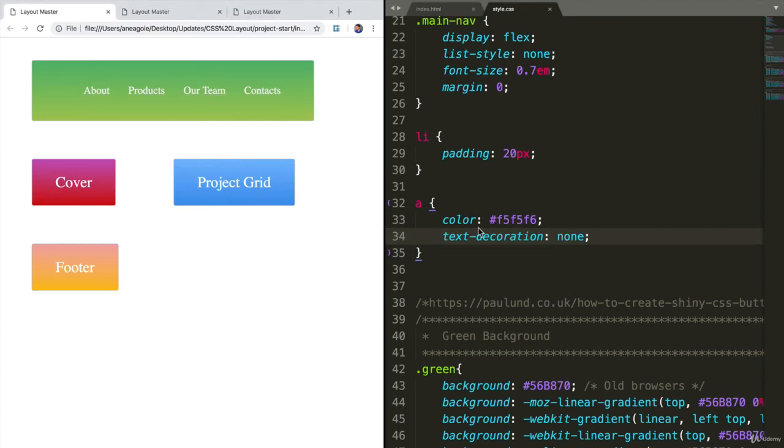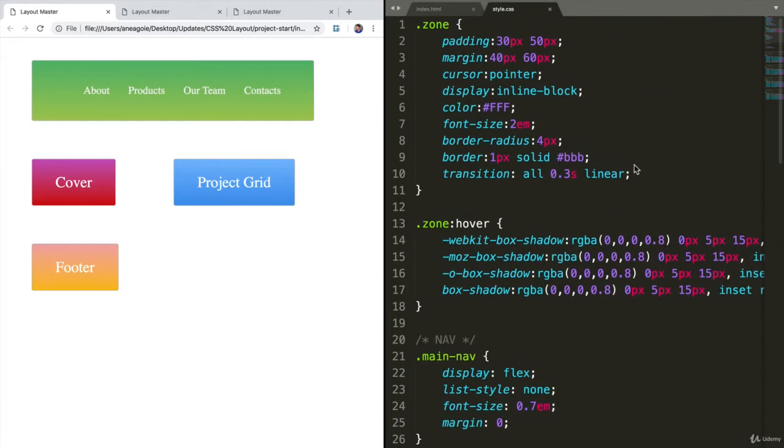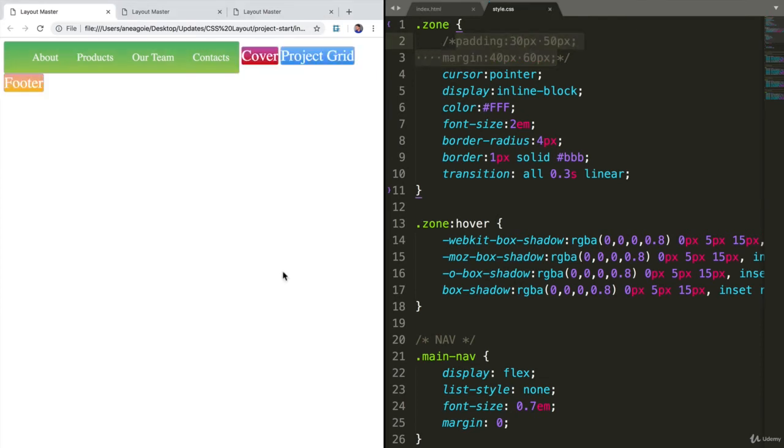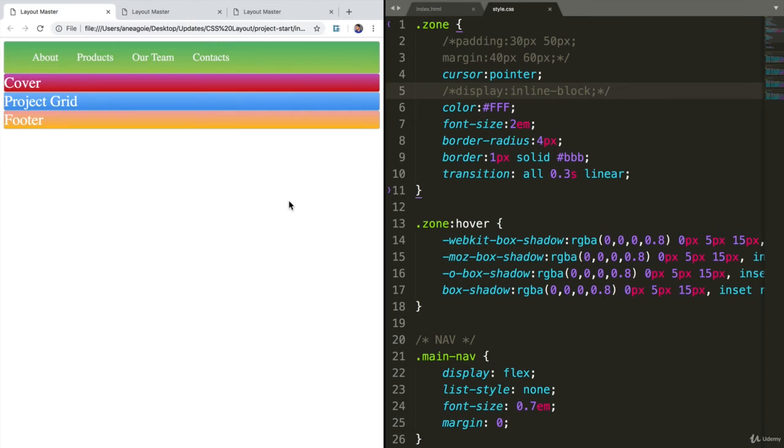Now, because I want to start structuring this as an actual web page, I'm going to go to our zone class and just remove our padding and margin because we don't really need it. Refresh here. Things are going to start looking ugly, but at least we've removed all this white space. And then finally, our display, we're no longer going to use inline block. We want to start using our Flexbox or CSS grid. In our case, our main nav is going to have flex display. So we don't need our inline block anymore. I'm going to save and refresh, and that's a lot better.